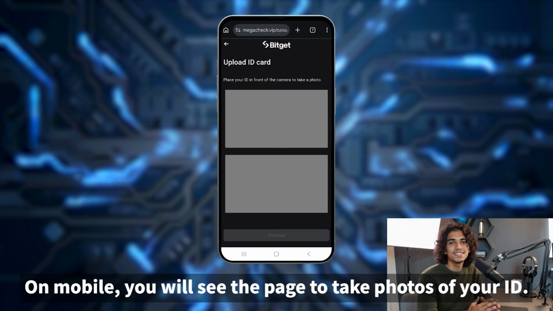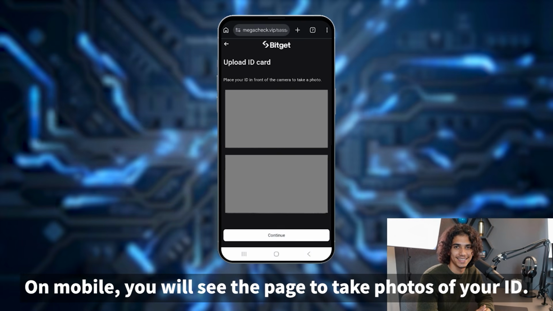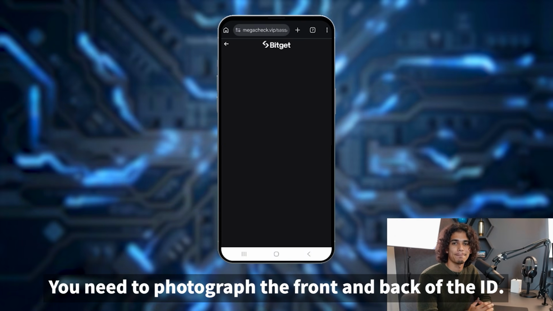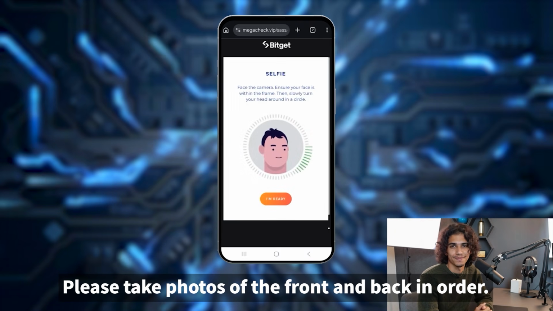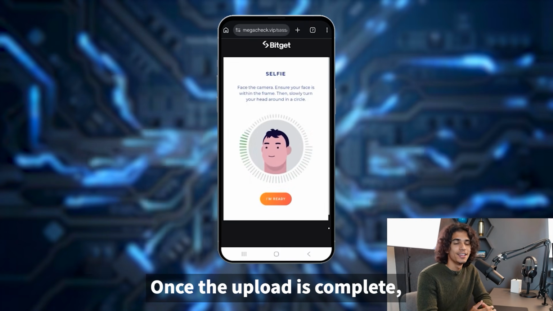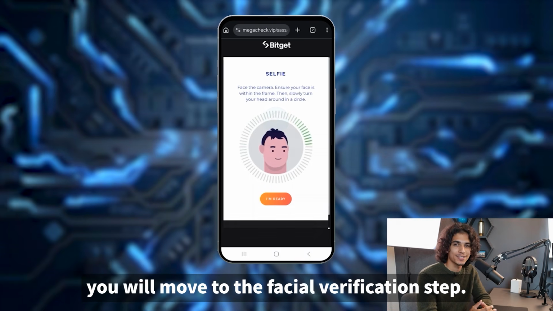On mobile, you will see the page to take photos of your ID. You need to photograph the front and back of the ID. Please take photos of the front and back in order. Once the upload is complete, you will move to the facial verification step.